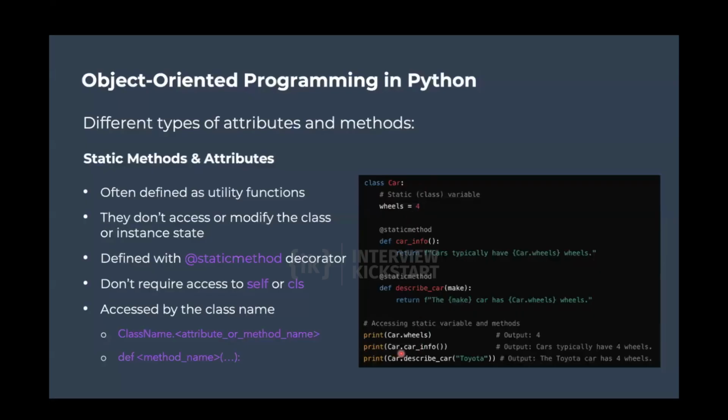And then the name of the class .car_info without any input will just simply print this line. And in this line, you can also get access to that static variable car.wheels. And then if I want to call describe_car, the name of the class, then the name of the function, and there's an input here, Toyota will go right here. And then you can also access that static variable as well.